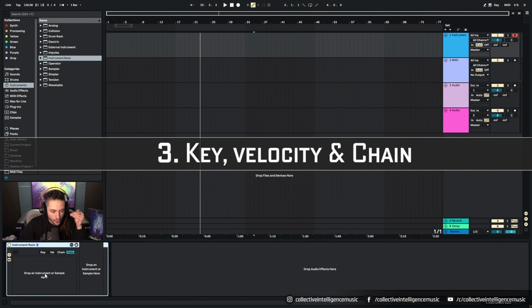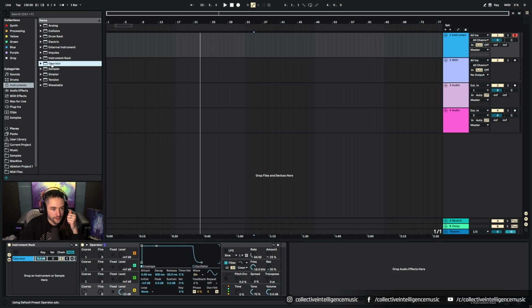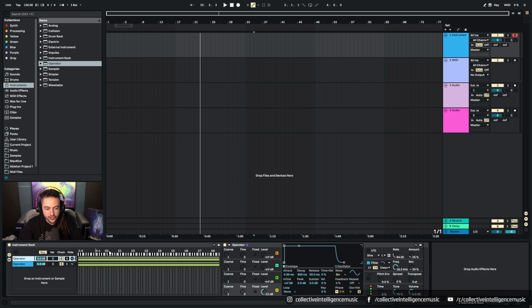The next tip, I've got an instrument rack here, and I'm going to take one operator and two operators. The first operator is going to play on all oscillators. Oh, sorry, that's the second one, and it's going to sound like this. The first one's going to sound like this, right? So, key, what does it do?